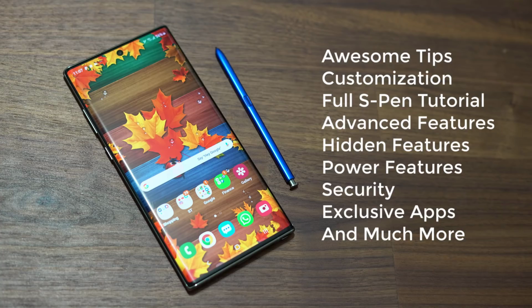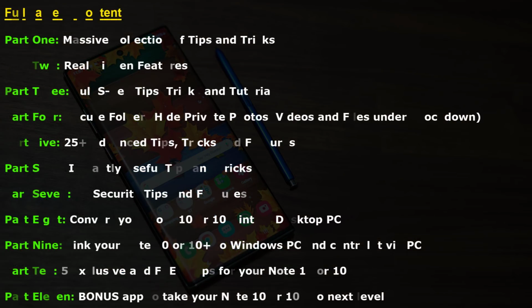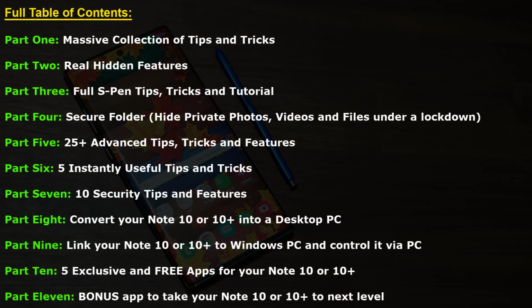We will also talk about security, performance optimization, a complete in-depth S Pen tutorial, and many Note 10 exclusive features such as the secure folder, using the Note 10 as a desktop PC, and I'll have some bonus sections at the end revealing exclusive Note 10 apps that will take the Note 10 on a whole other level. And of course, you'll find a list of all topics time-coded down in the description box below for easy navigation. So let's dive in and discover your smartphone.